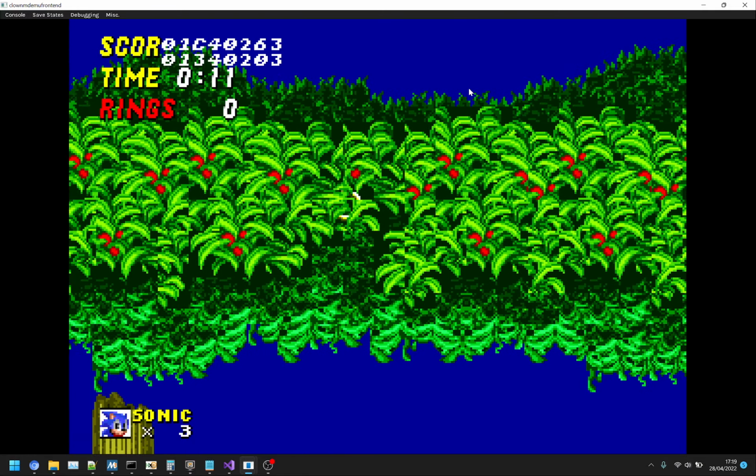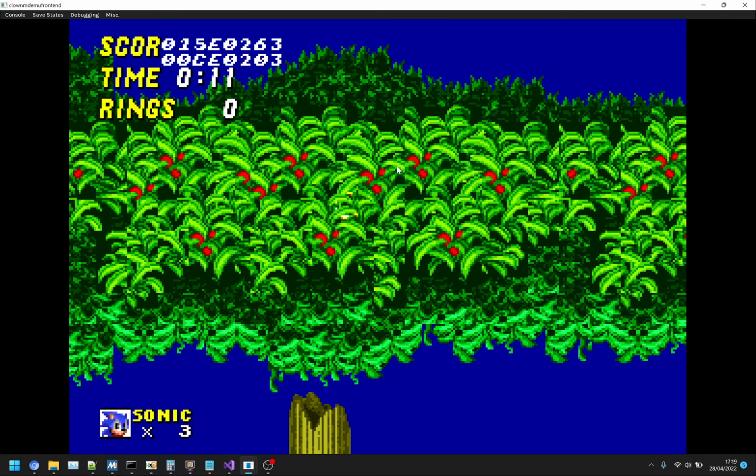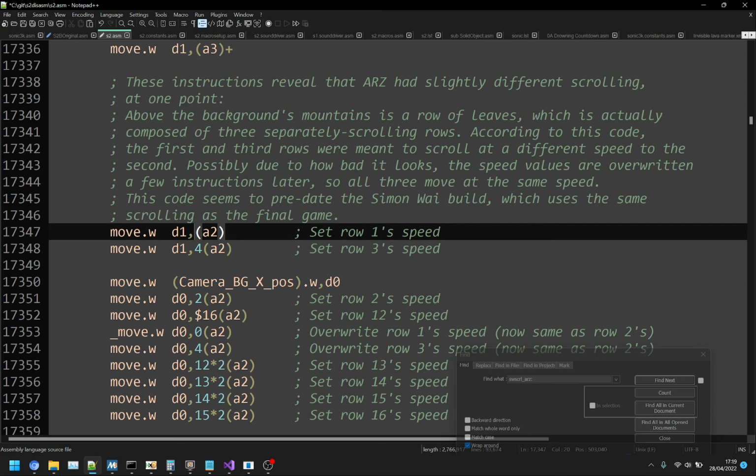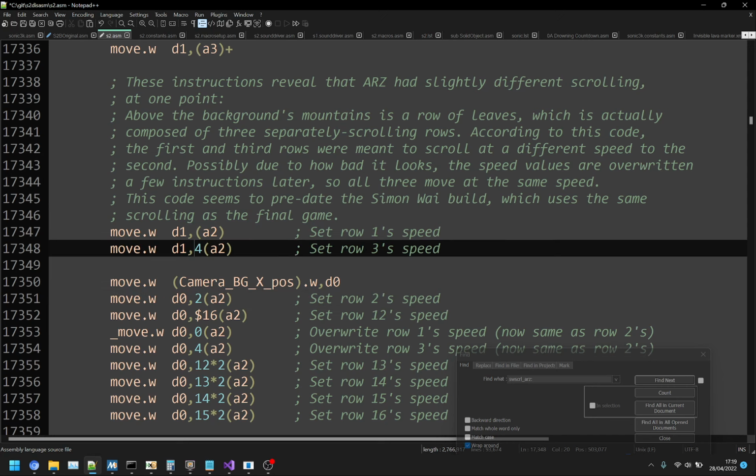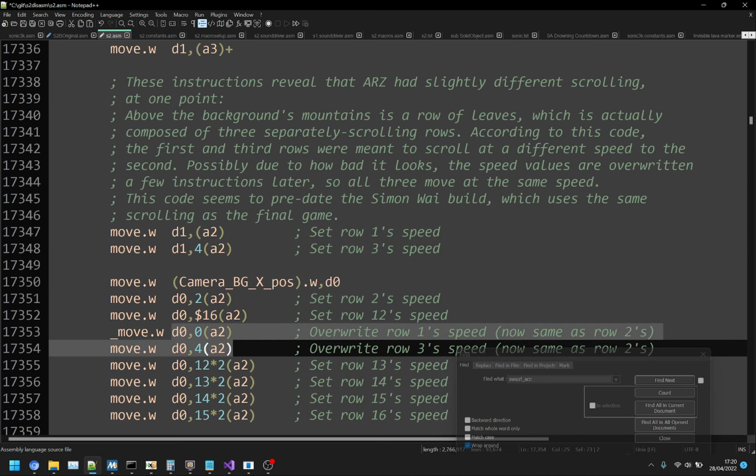So why is it flat in the final game? Why has it been flat since the Simon Way prototype? Well, if you scroll down, just restore this, I commented it out earlier, these two lines overwrite them with the exact same values as the middle part. So you have 0, you can't see it, but this is a 0 for the top, 2 for the middle, 4 for the bottom. And yeah, so the code for this scrolling is still there, but it is essentially nulled out by just being contradicted, whatever you want to call it, later on.